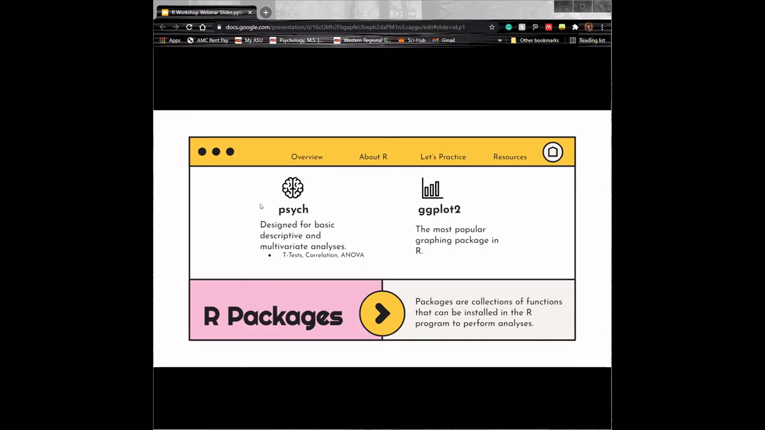So the psych package contains many basic analyses that are used in the field of psychology. Specifically, when we go into the examples a bit later, we're going to run through some t-tests. The ggplot2 package is the most popular graphical package in R.